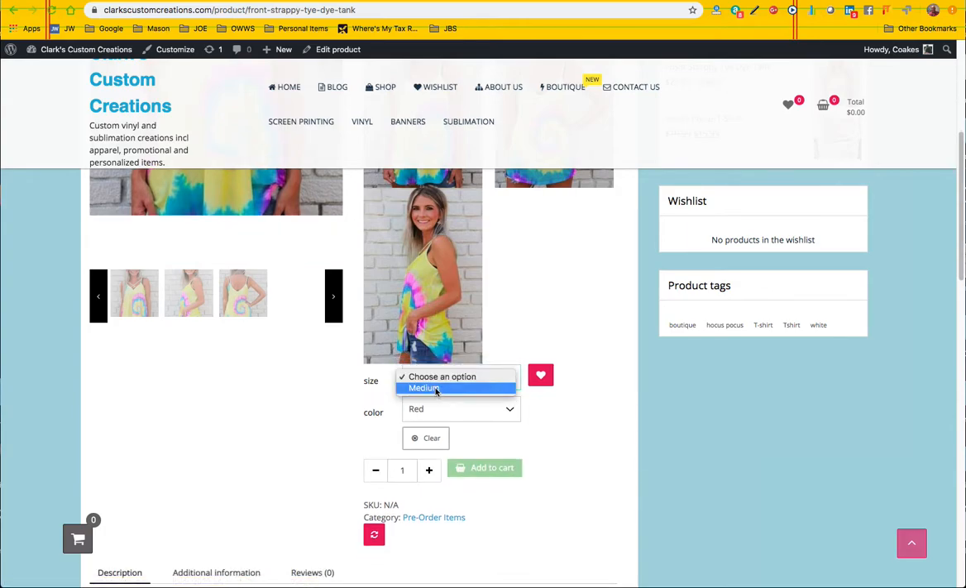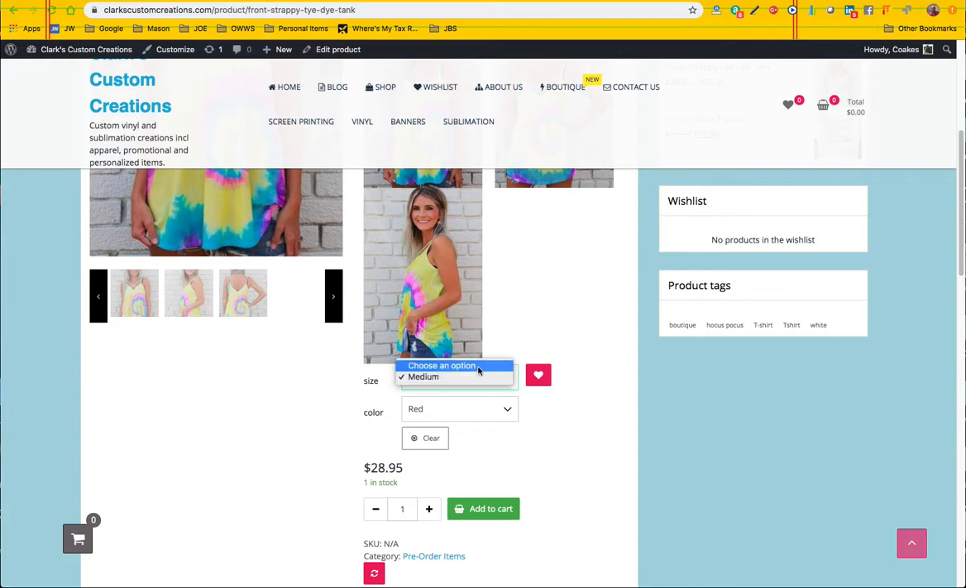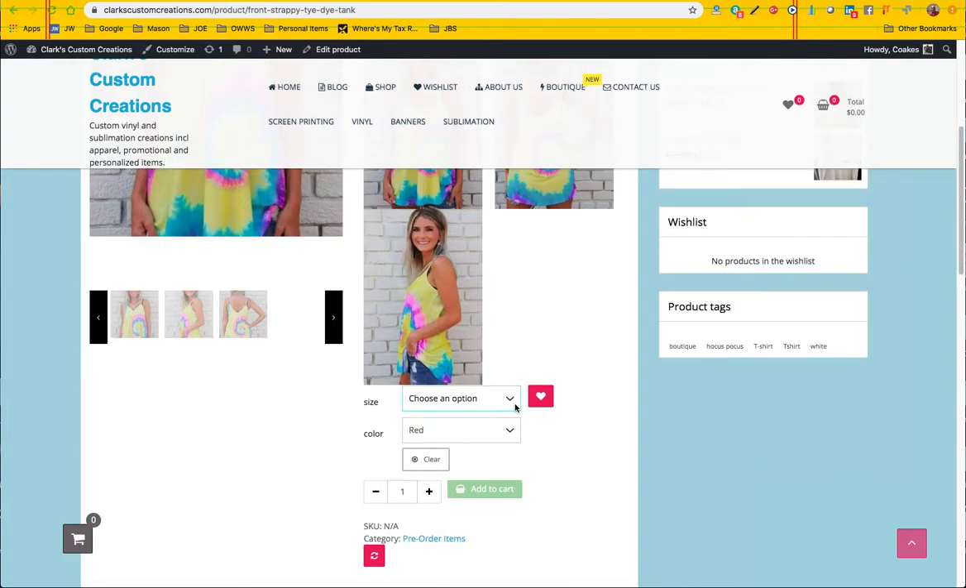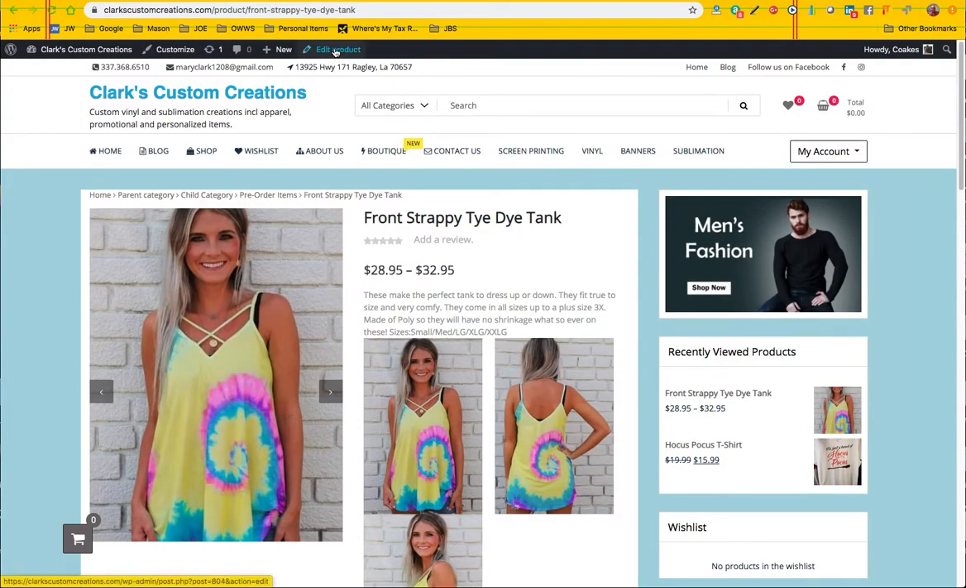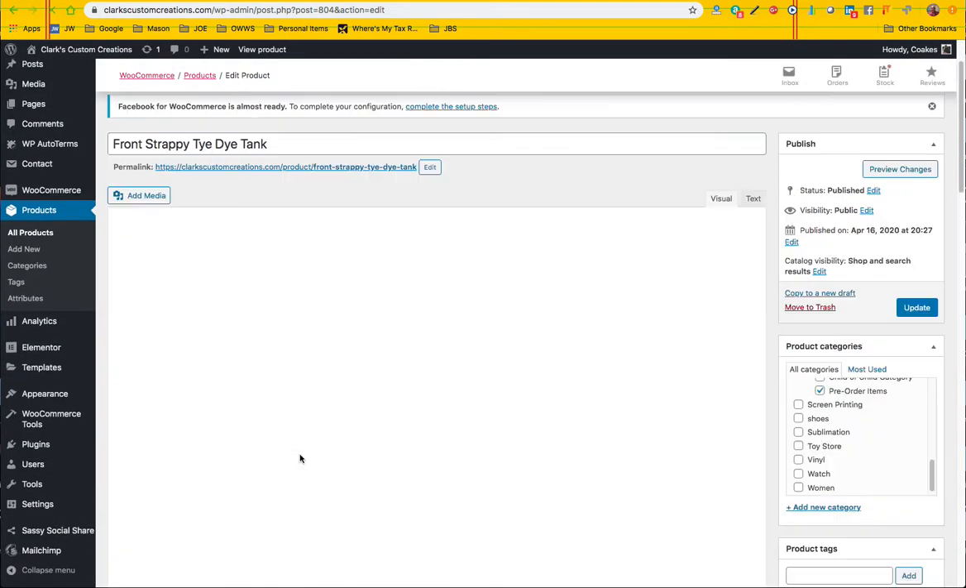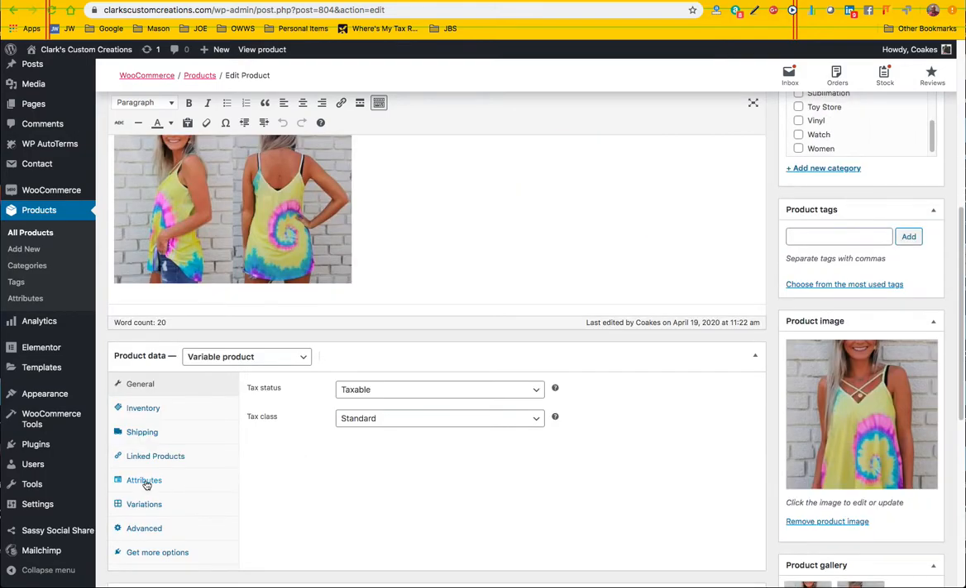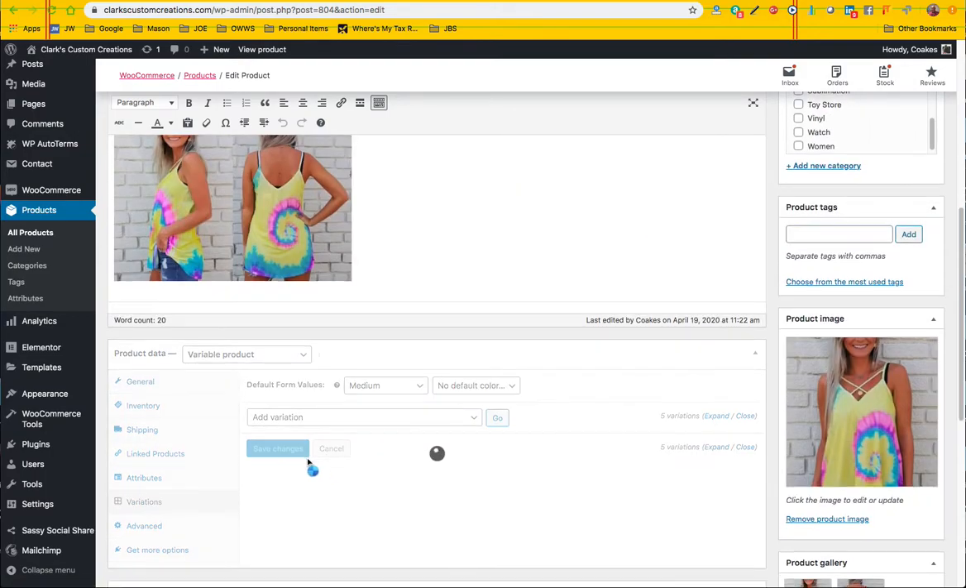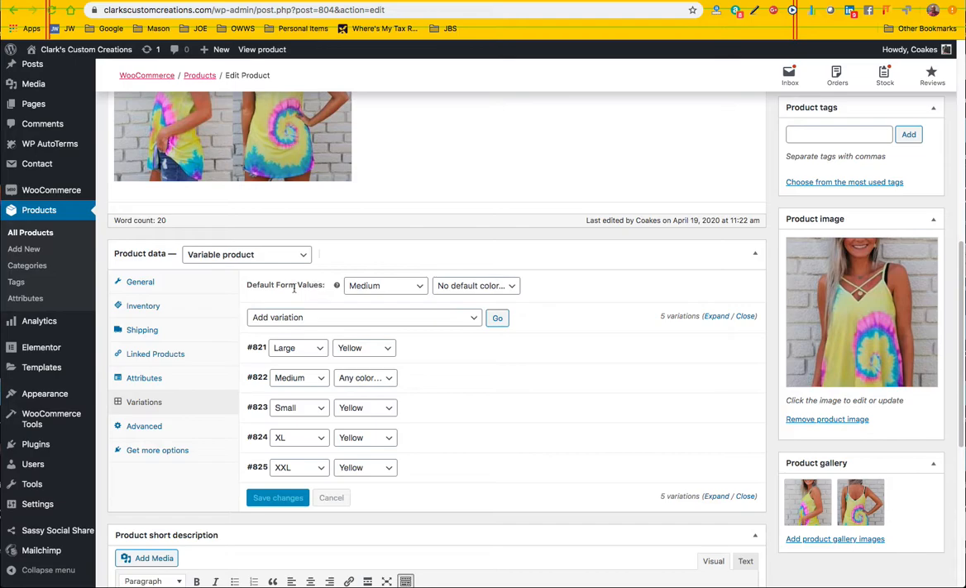But notice the size is now just showing medium, right? Okay. This is a common mistake, common problem. So what do you do? Come in here and click Edit Product. Okay. Back down to Variations. This right here, default form values. No default size, no default color. Okay. So right there you've got that. That should put everything in there the way you want it to.